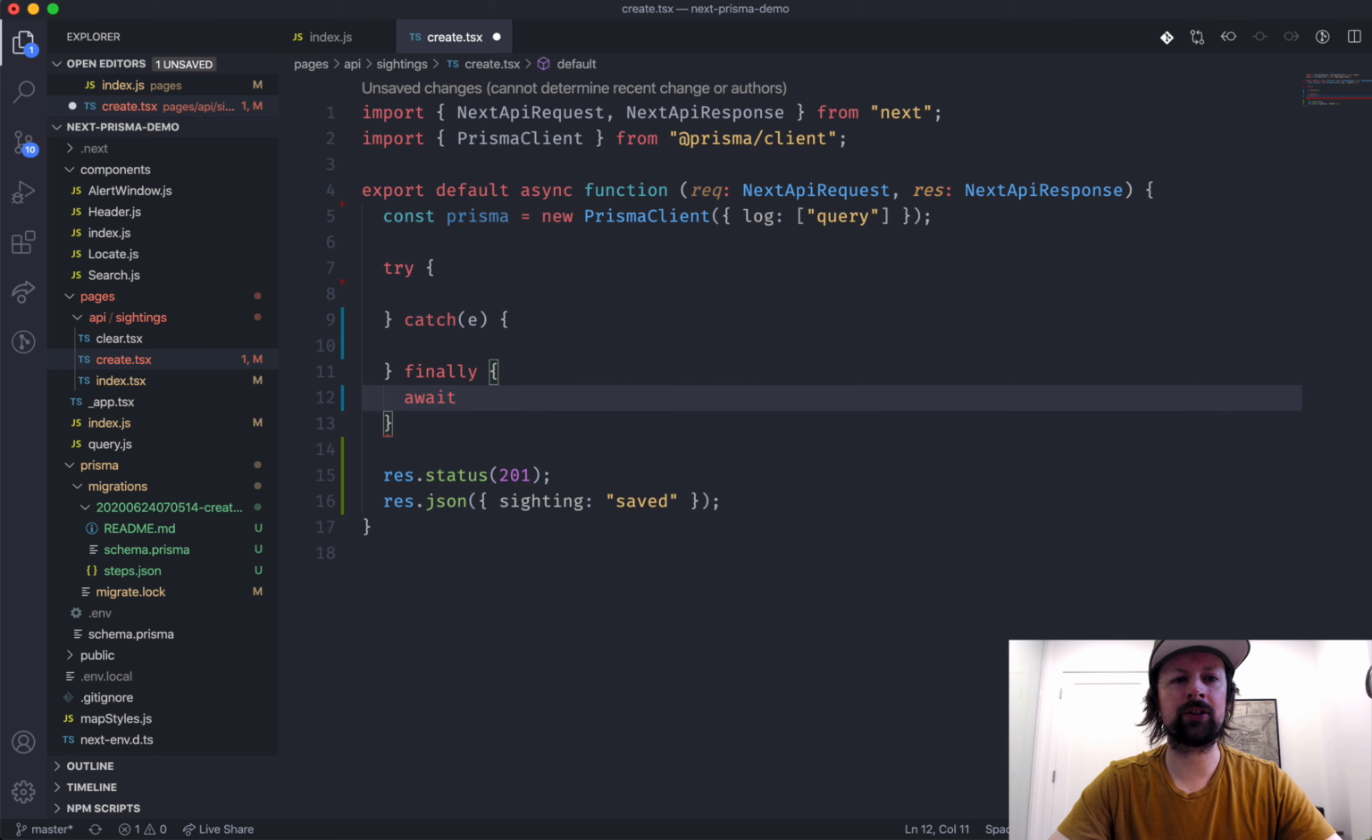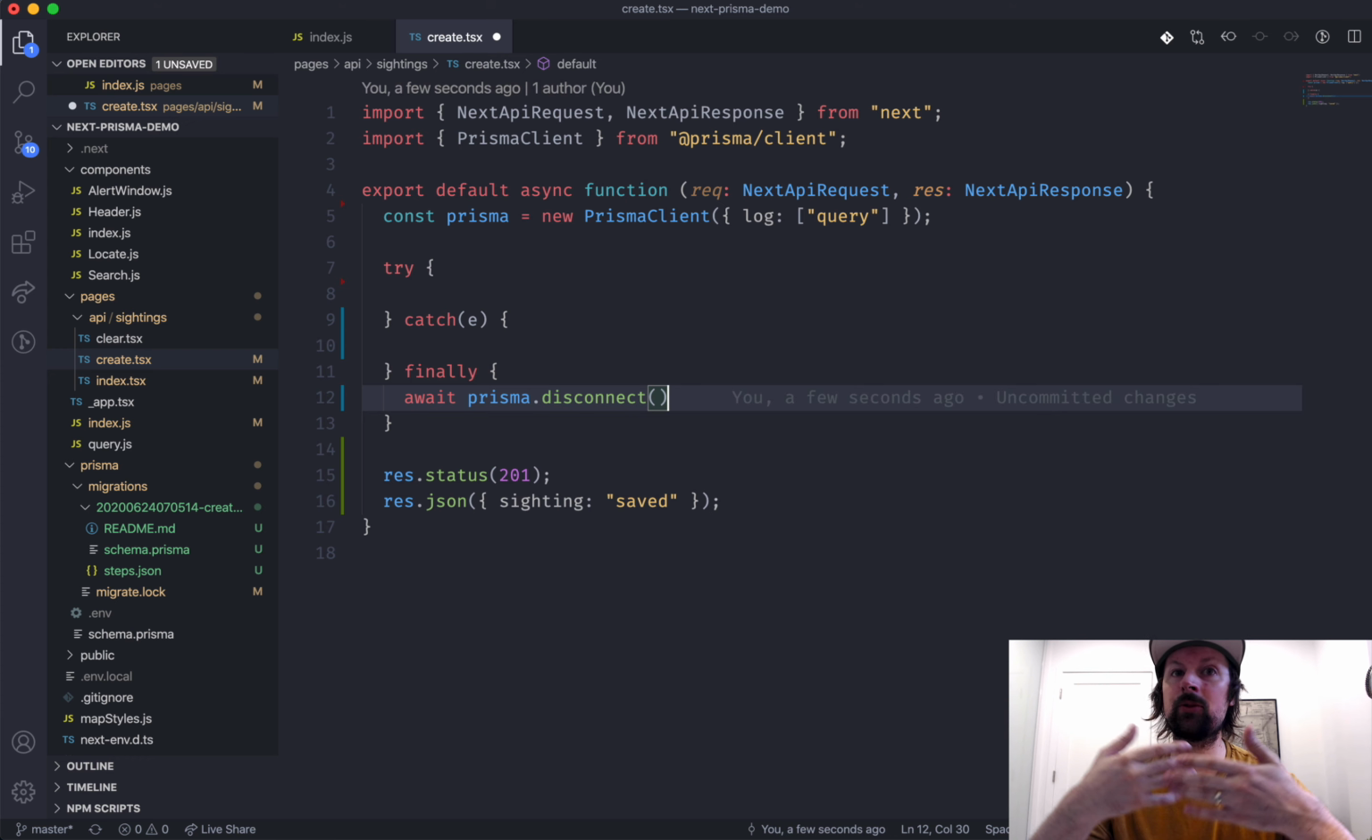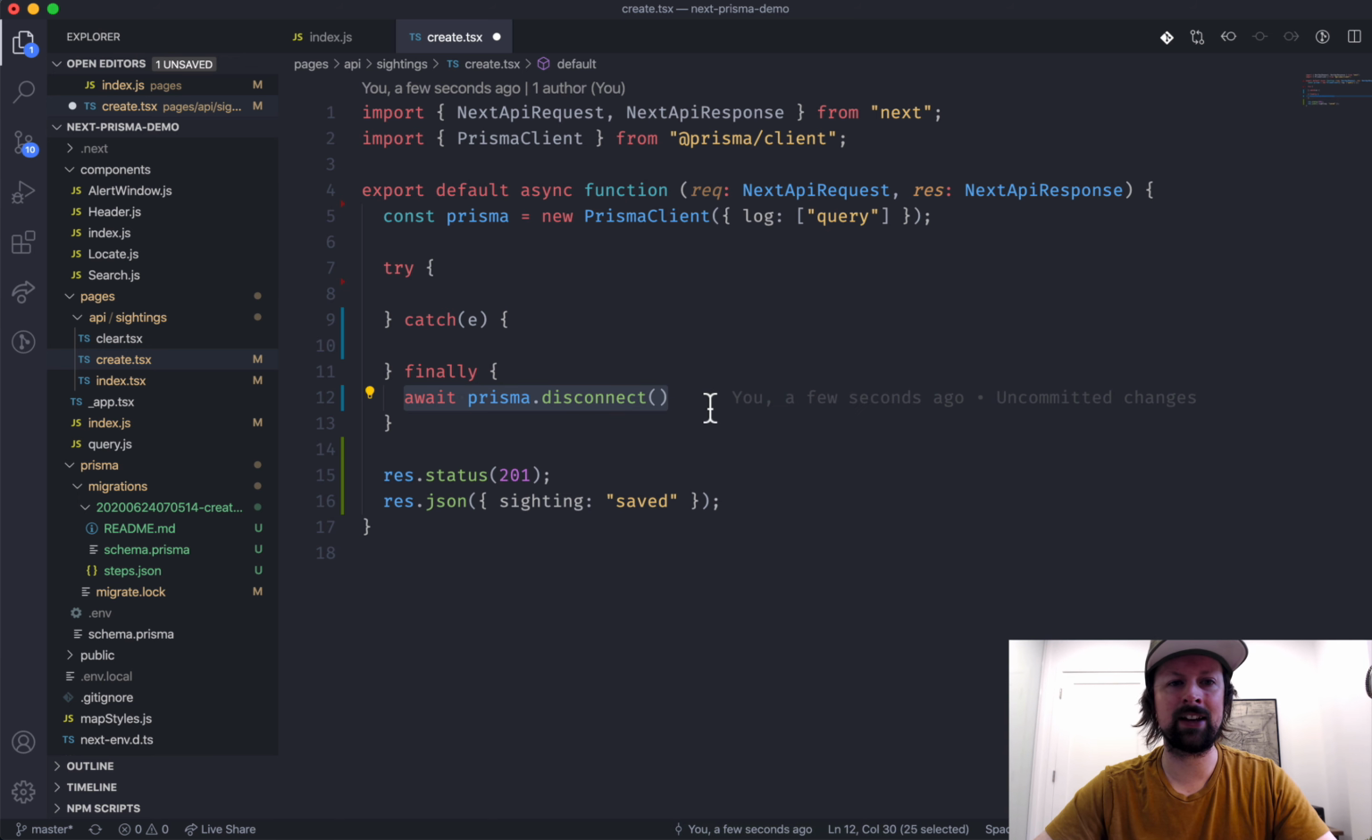What we want to do is disconnect from our database at the end of the request. And we want to do this to free up connections to our Postgres database, because sometimes there's a limit, and once they get used up, it will start rejecting new connections as they come in. So we can disconnect at the end, and we want to do this whether it fails or succeeds.